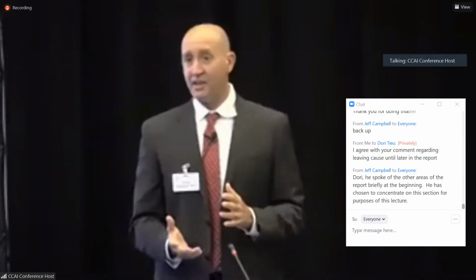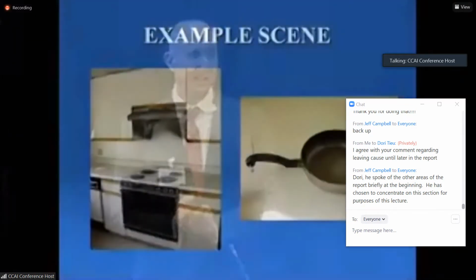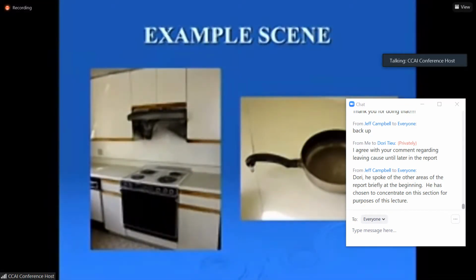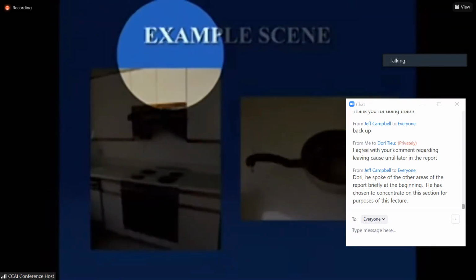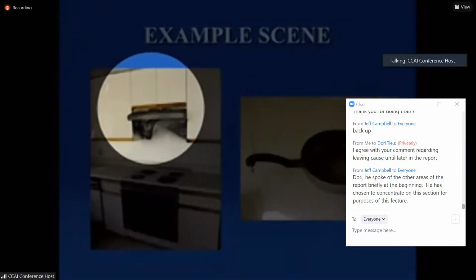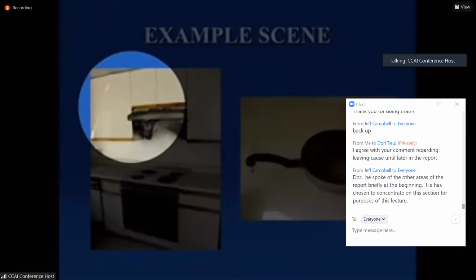So what I put together here is an example scene. And we're going to write a report based on this example scene. It's a very simple one. It's kind of interesting. Some of you may or may not pay attention to the details of this, but if you look at the small hood system here, let's see. Anything out of the ordinary there?